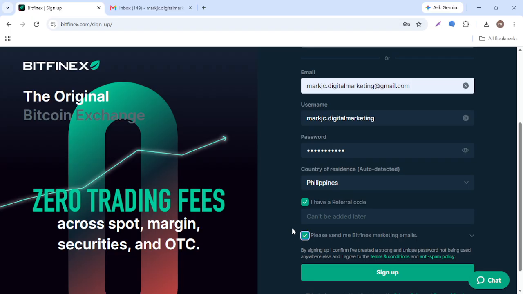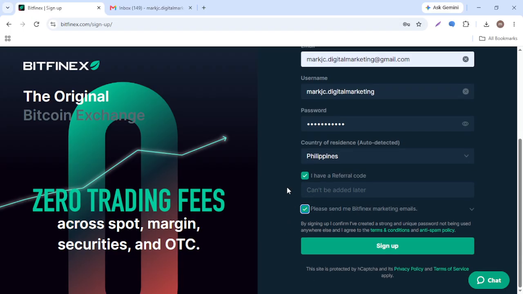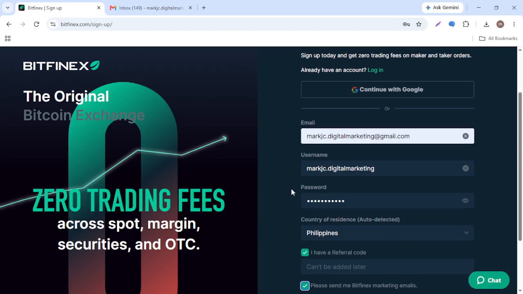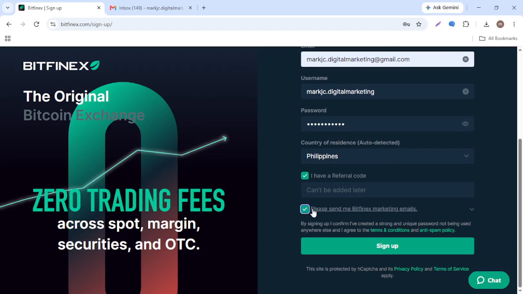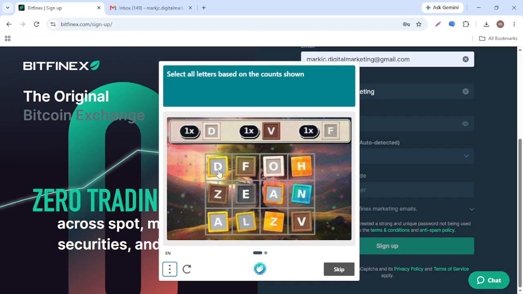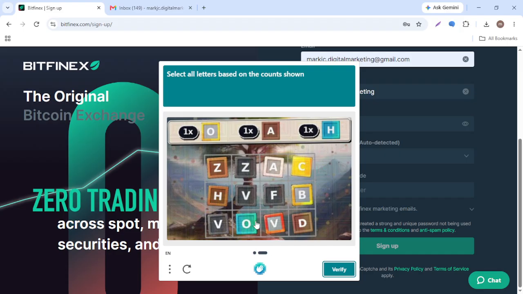Next, read through the terms of service and privacy policy. If you agree with them, check the required confirmation boxes and continue with the registration process. After submitting your information, you will need to answer a CAPTCHA verification to proceed. Once done, Bitfinex will send a verification email to the email address you provided.